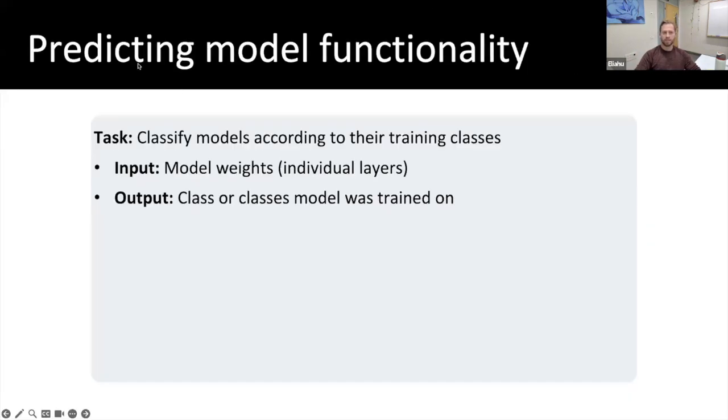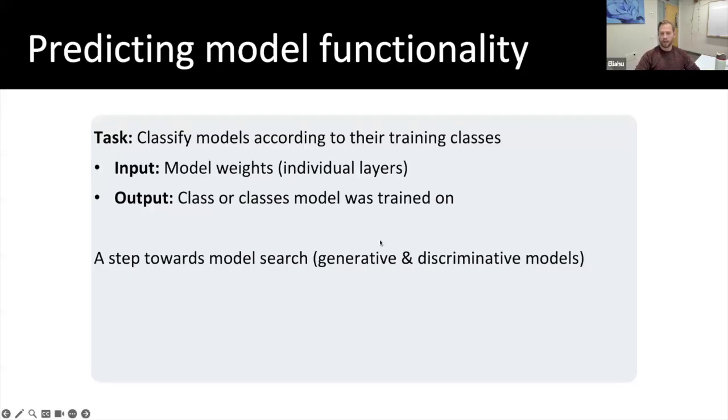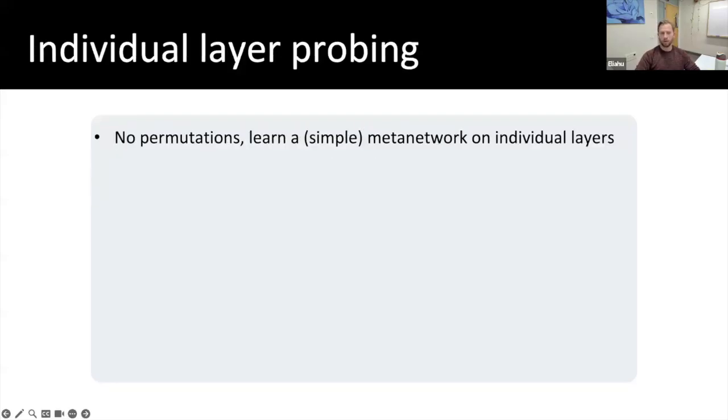So the task in this paper was to predict the model functionality. In particular, we get the model weights. We have a set of models. Now we take the weights of one of the models, the individual layers. So now it's not the entire model, but just a single weight matrix of the model. And we want to output the class or classes the model was trained on, to classify them. And this is, of course, a step towards model search. And as I said before, because we have no permutations, now we can learn a very simple meta network on individual layers. And indeed, we see that this is enough.